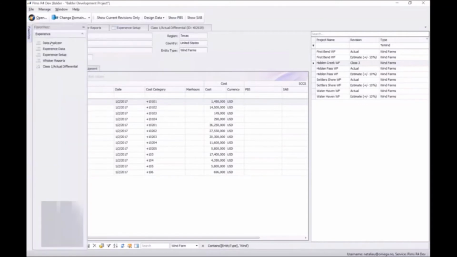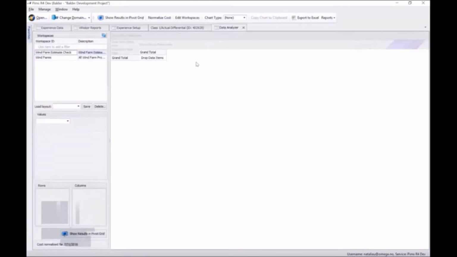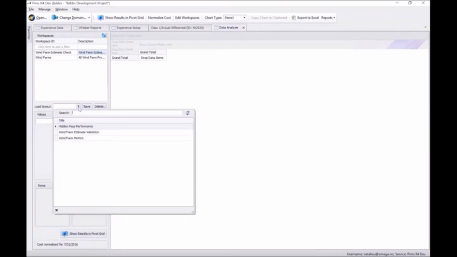So I'm going to reopen that data analyzer where we created the pivot. So I'm going back, just starting fresh. Okay. Now what I'm going to do, I want to validate my estimates across my previous projects. So I will pull out my saved layout that I have created. So I have wind farm estimate validation. Okay. Then here on the right, as you can see, we have my cost category level 1 and 2 and a listing of all of our projects, as well as our Class 3 estimate that's right here. So right there, I can see the difference.